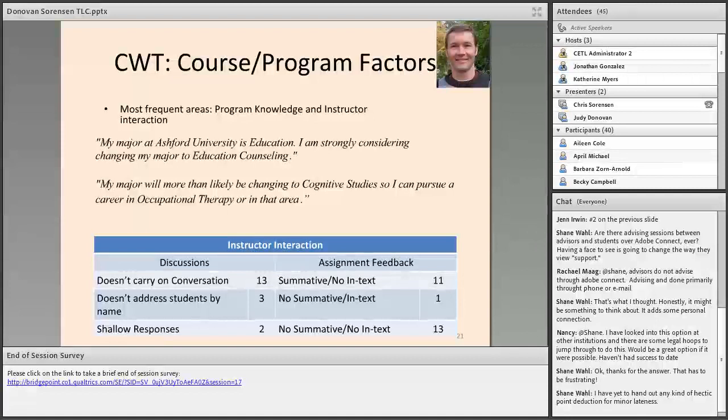When we talk about student retention, if you've seen other presentations that deal with it, you'll see things like community consistently brought up. You're not going to develop a strong sense of community if you're not present in those discussion forums. And then the assignment feedback: you see 11 instructors were offering a little bit of summative feedback on assignments, no in-text. One instructor offered no summative, a little bit of in-text, and then 13 instructors were basically giving no feedback at all on a student's assignments.